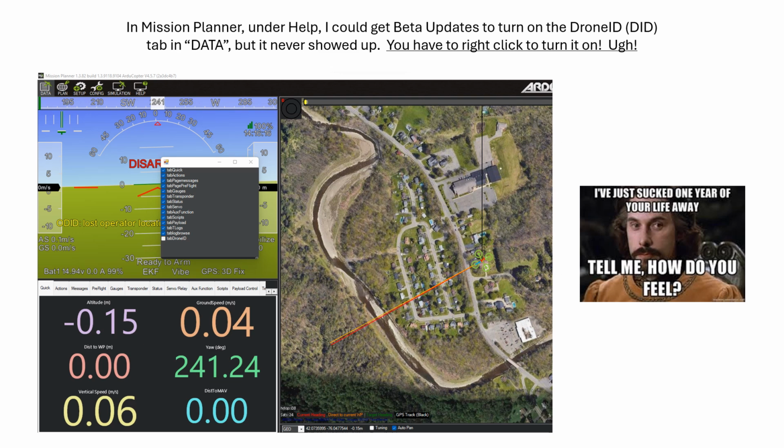And then for the longest time, there were all these instructions that said go to the drone ID tab. Well, that didn't exist. And I went down a rabbit hole that said, well, you have to get the beta updates. You go to help, and then there's beta updates, and you can update those, and it still didn't show up. Well, it turns out that it's in there. You just have to right-click on those tabs and turn on this tab, drone ID.